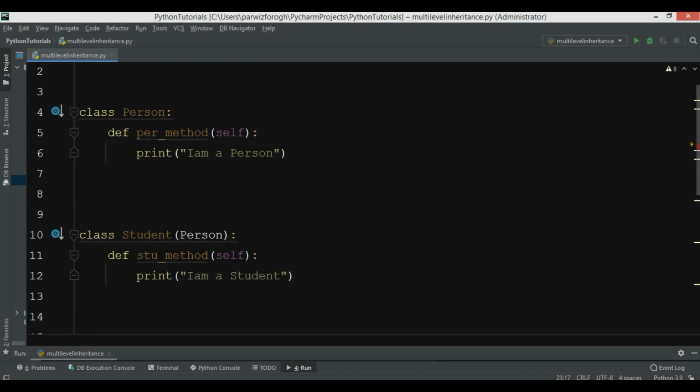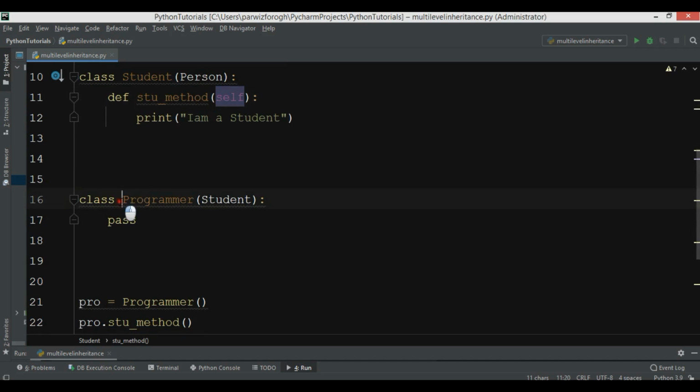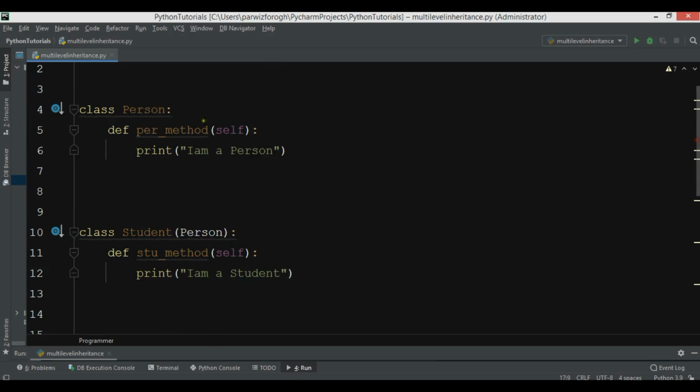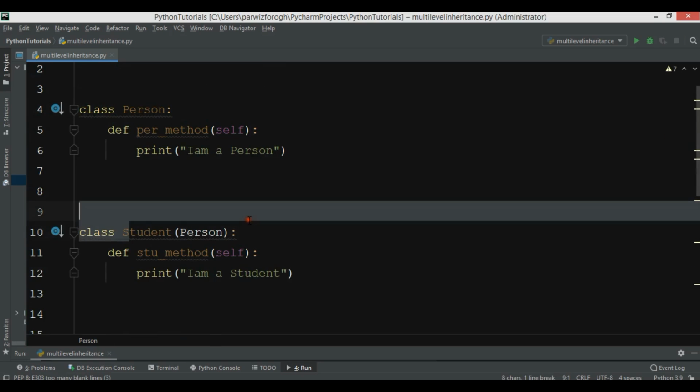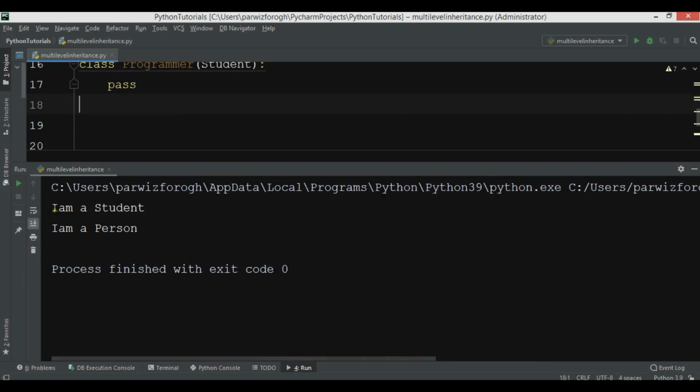So if you see, we have the person method in the person class, and this is the method for the student class. After extending the programmer, now it can access the methods of the base class and also the derived class. So now if I run this, you can see that I'm a student and I'm a person.